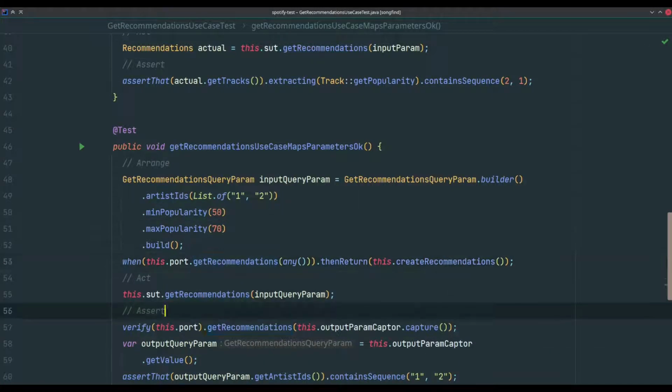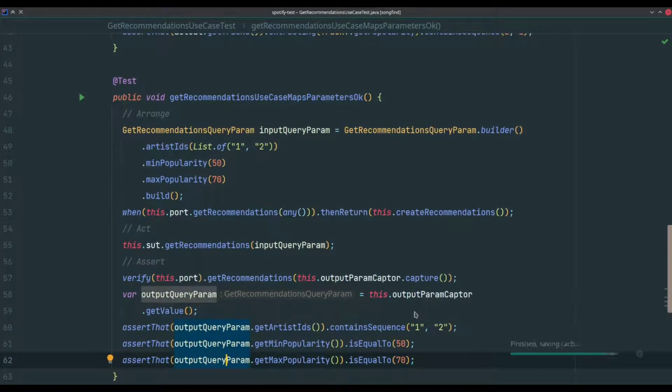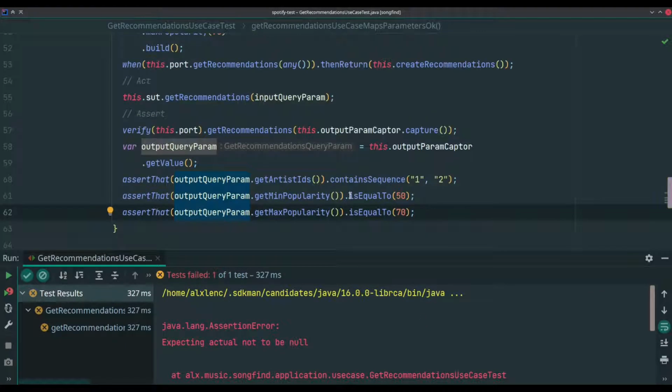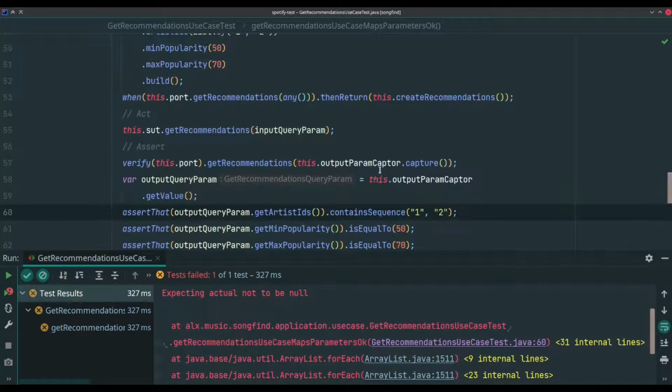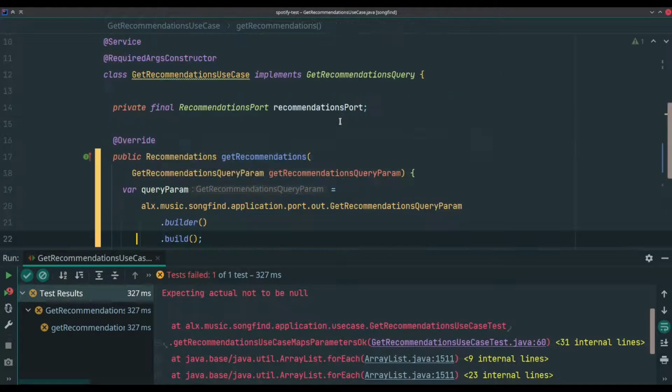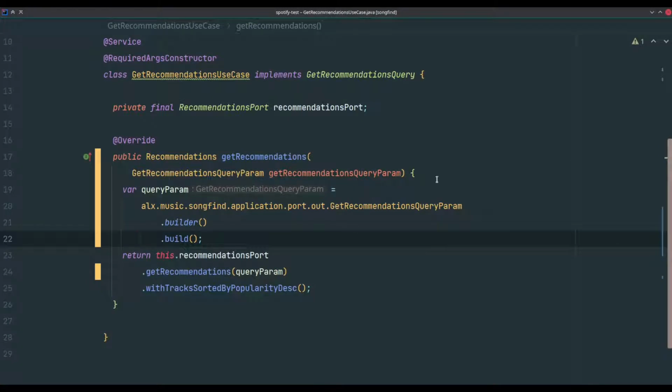Now, if we execute the test, it should fail because we hard-coded an empty output param in the use case implementation. There it is. It fails because the artist output param is null. We go back to the use case and create the mapper that will make the test pass.